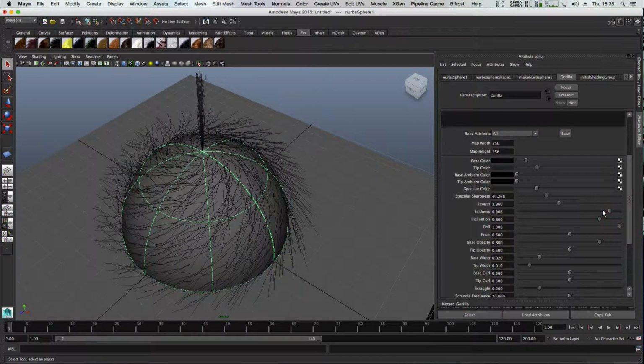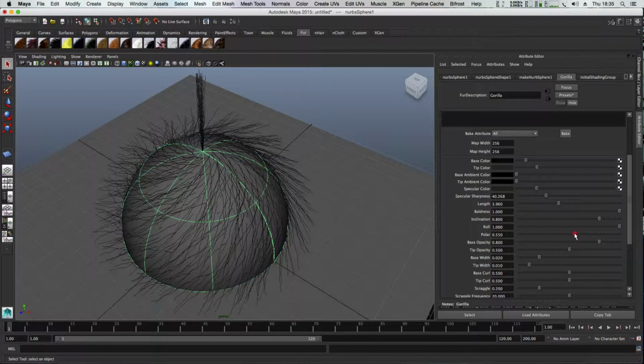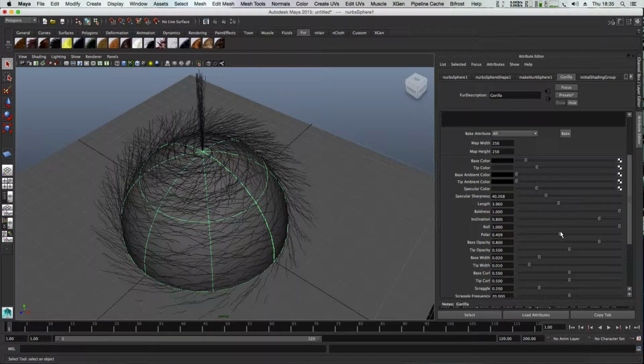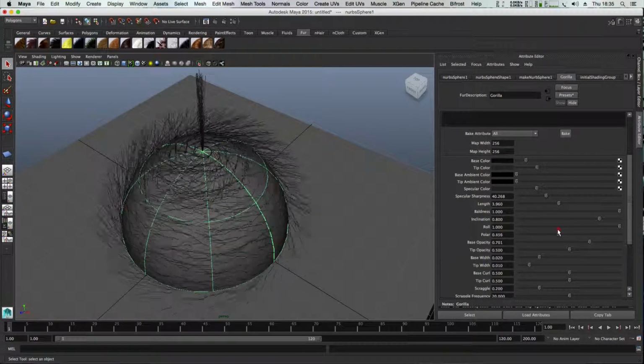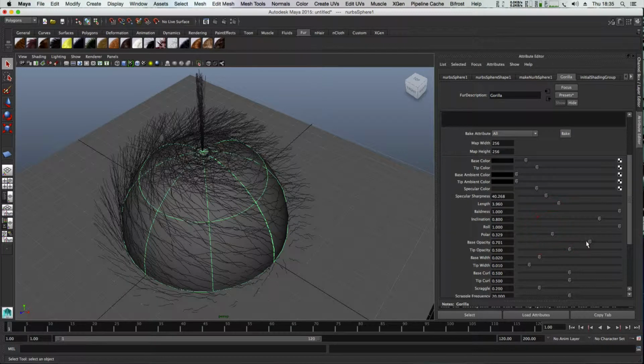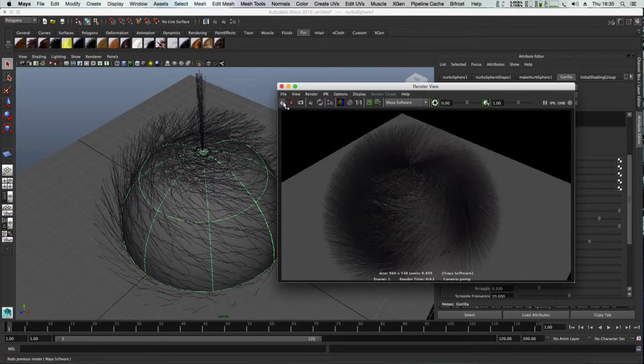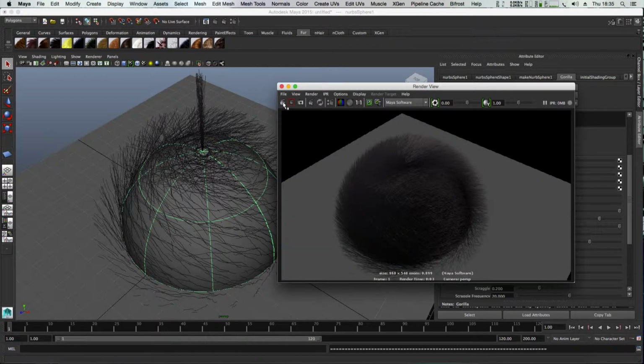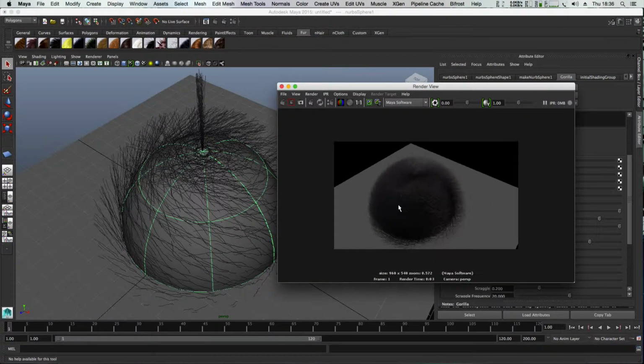So if I bring this here and then just increase that, you could bring your roll around, so it's a lot more crazy. Your base opacity is the hair closest to the actual object. So if you bring this up like this, you can play around with the various settings with the fur to get it looking as real as you possibly can, to whatever object you're creating. So again, I'll just render this out very quickly, and you'll be able to see a vast difference in the way the fur looks.